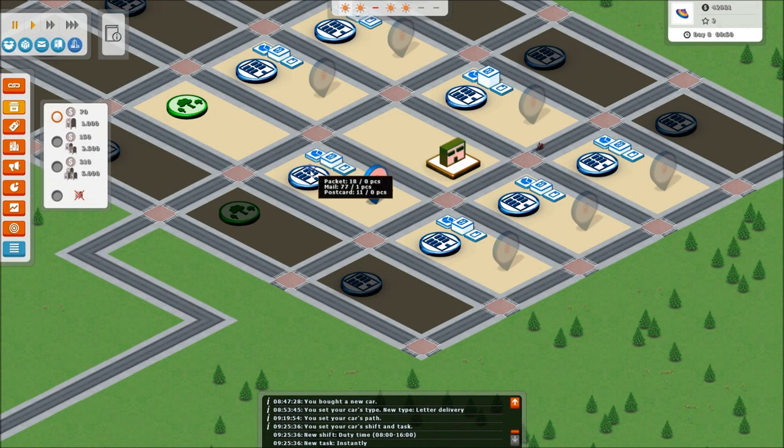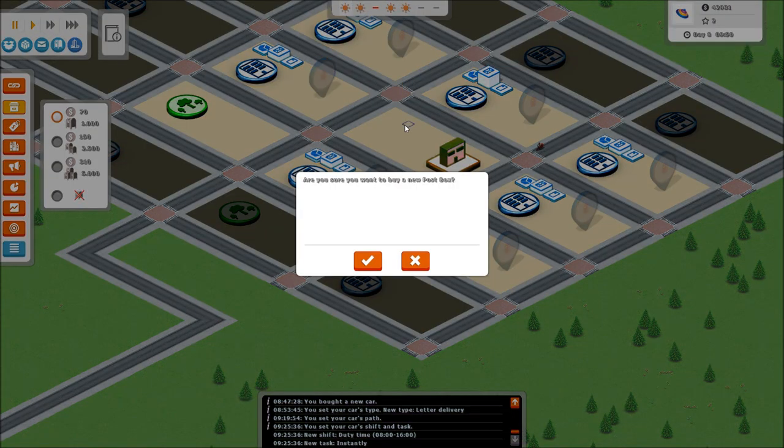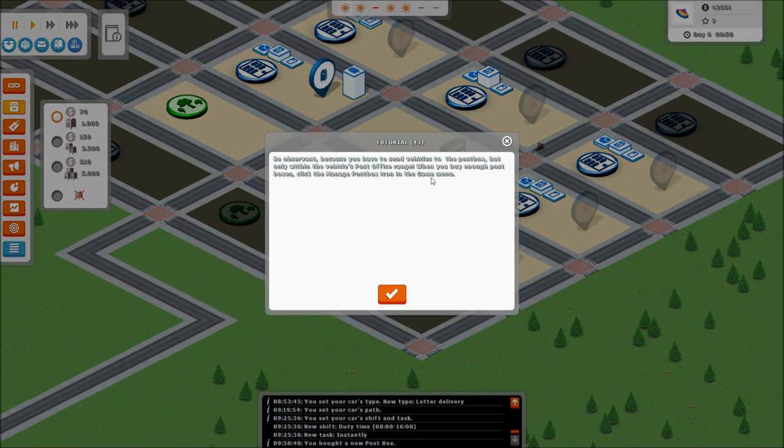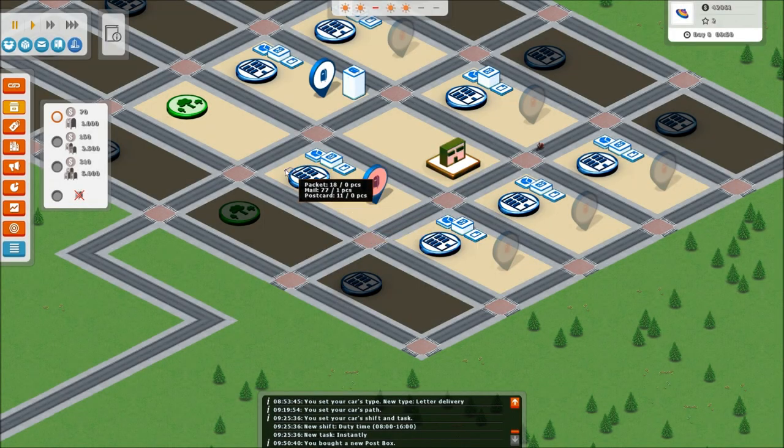So let's buy a post box. What can I buy? So since I didn't get this delivered, let's buy this one. Are you sure you want to buy a new post box? Yes. So I've got a post box there. Be observant because you have to send vehicles to the post box, but only within the vehicle's post office range. When you buy enough post boxes, click the Manage Post Box icon in the game menu.